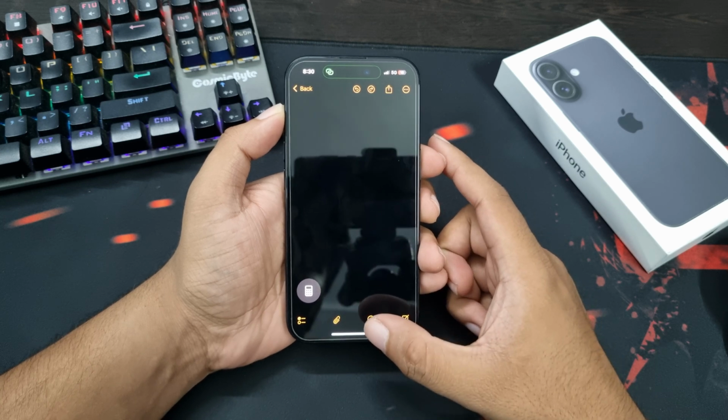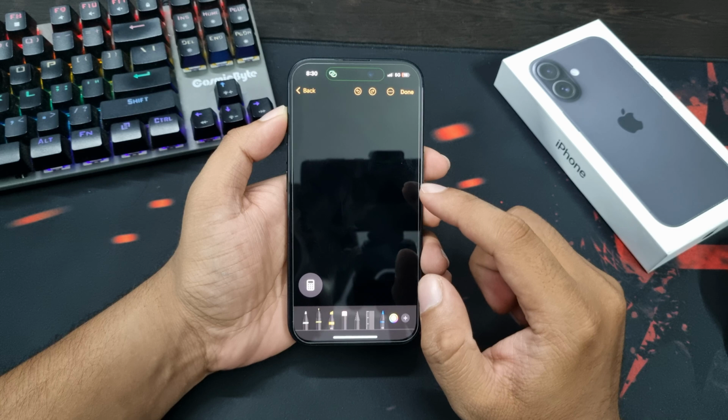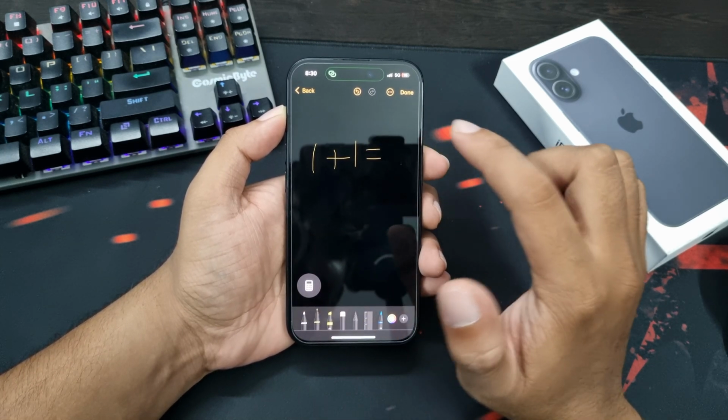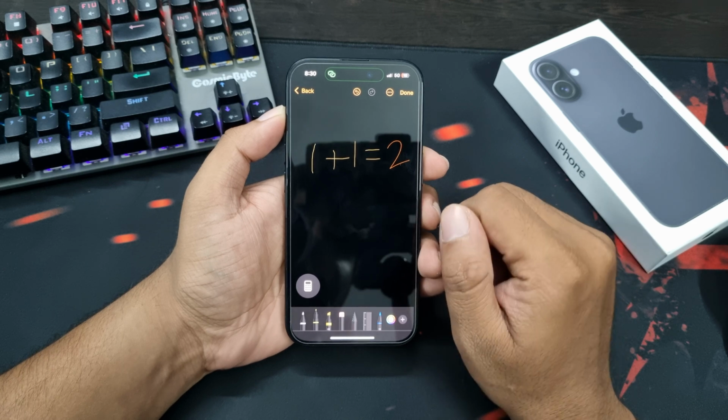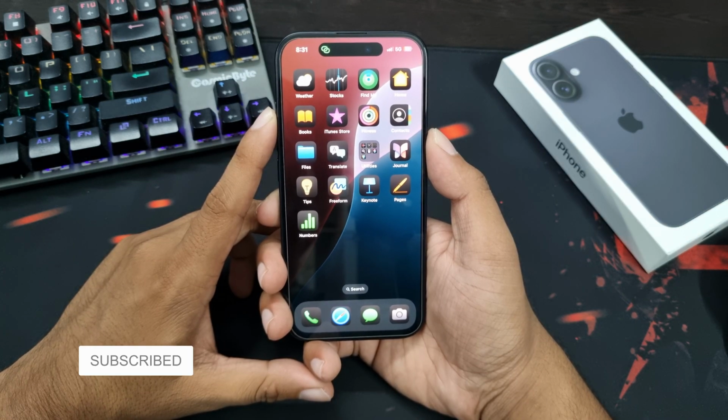For this, tap on this icon and now write the equation which ends with equals to. Let's say 1 plus 1 equals to, and this will generate the answer. So this is how you can use math notes in the calculator app in iOS 18.